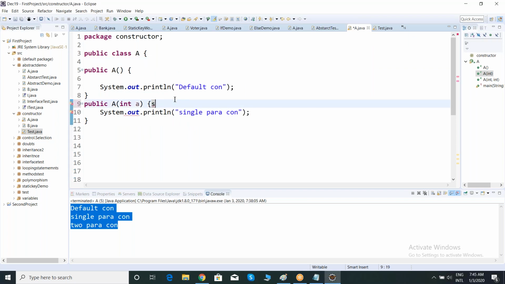Like how we access a method directly, can I access my single parameterized constructor inside a default constructor? Now observe, team. Anyway, we cannot access a constructor with an object reference. We have discussed this, right? So we cannot access a constructor with an object reference. It will give you an error.